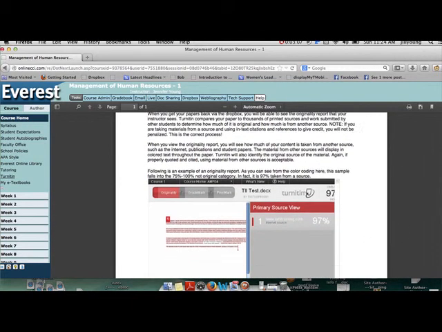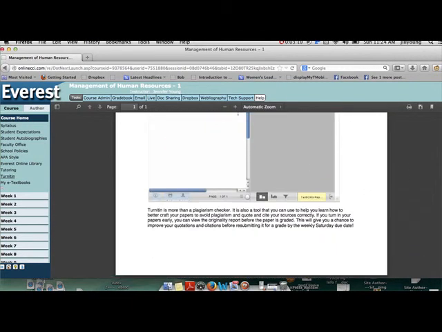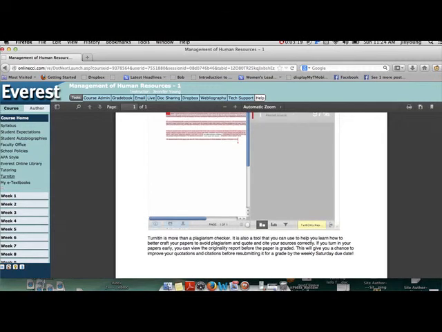That means if you're using information from a source, yes, you still need to cite that source, but you need to take the information that you're using and put it in your own words. This is very important.